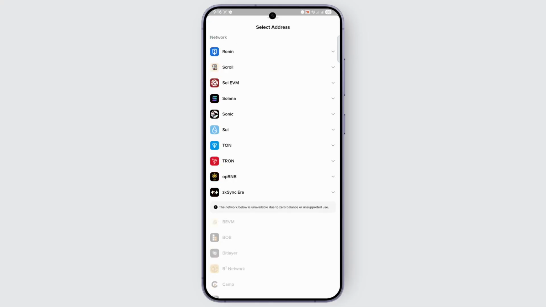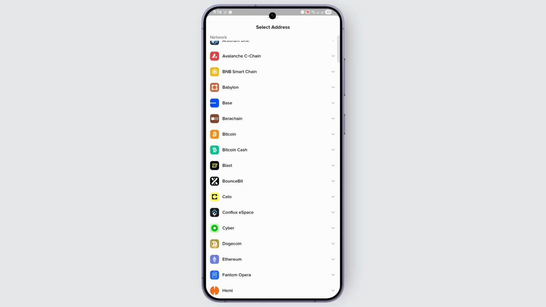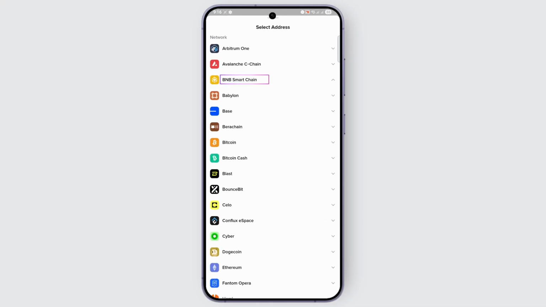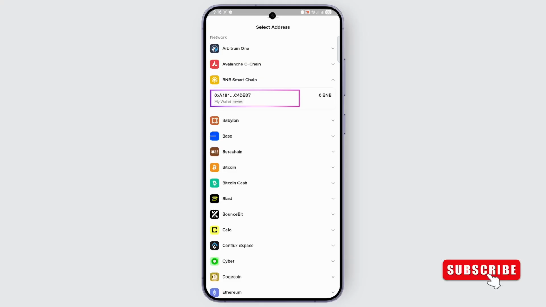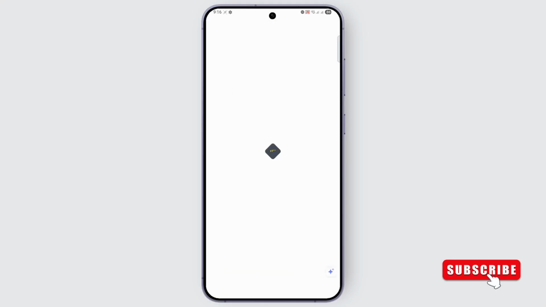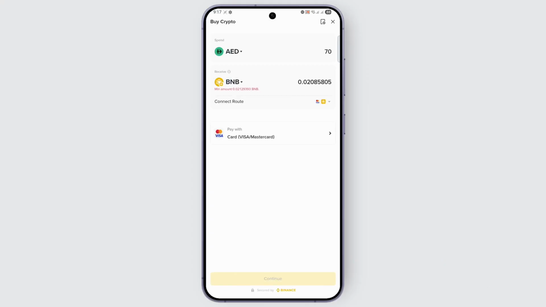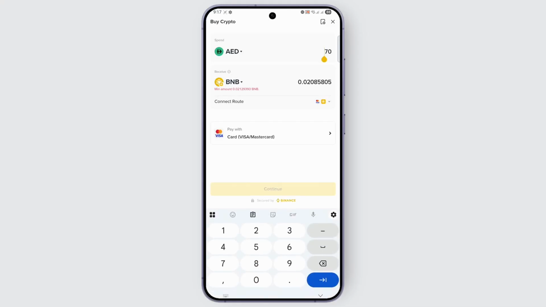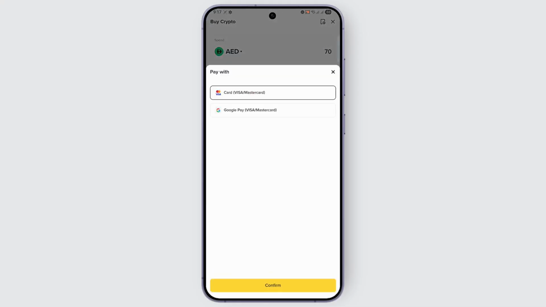You can select your network. I'll go over with BNB Smart Chain and tap on it. Then you'll be processed to a next step where you have an option to add your card. So select the amount right here, then tap on pay with card.